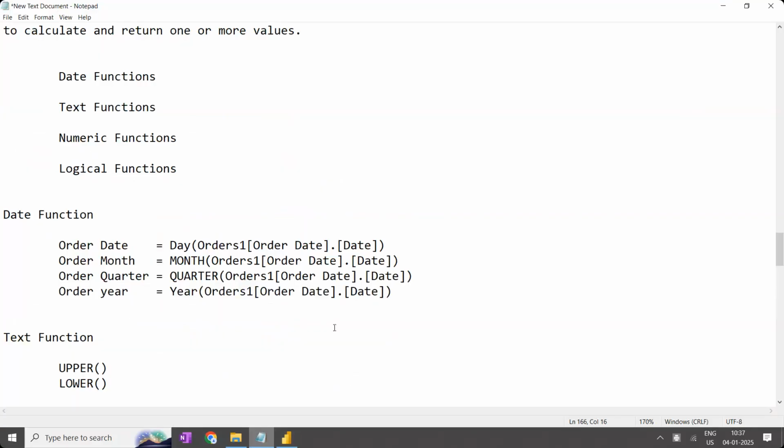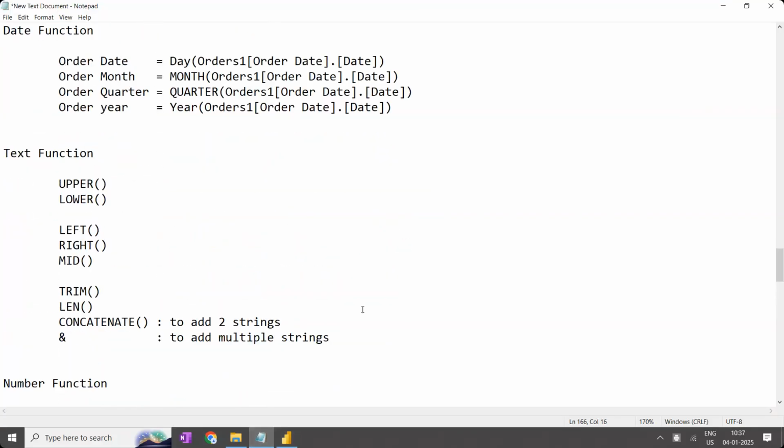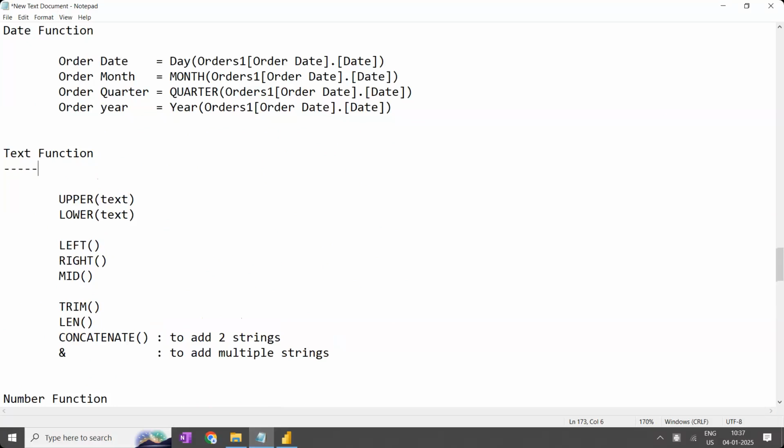If anyone thinks that I'm going fast, you can write it down. First one is upper; within that you have to provide the text. Similarly lower, you have to provide the text. These are all text-related functions.